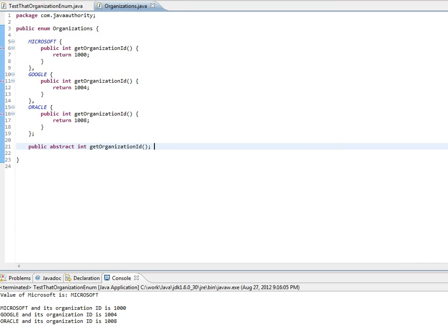This is the enum organizations. So you've got Microsoft, Google, Oracle, and you have an abstract method called getOrganizationID that each enum is implementing. Microsoft's organization ID is 1000, Google is 1004, Oracle 1008. That is not the actual enum value, but it's an arbitrary value that I gave to each one of the enums for the organization ID for that method.